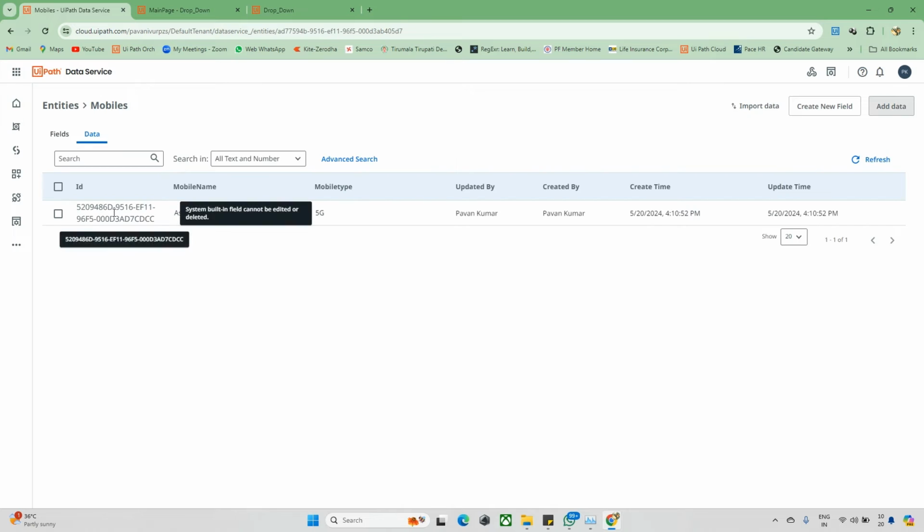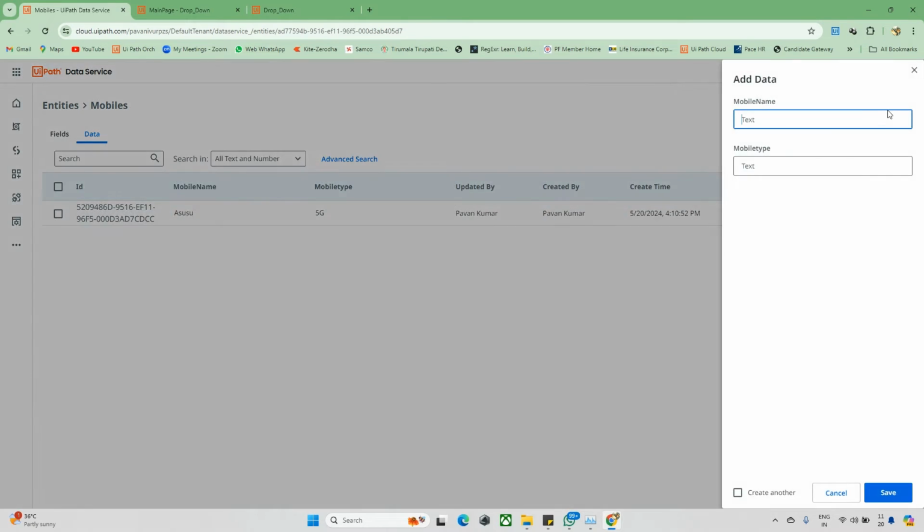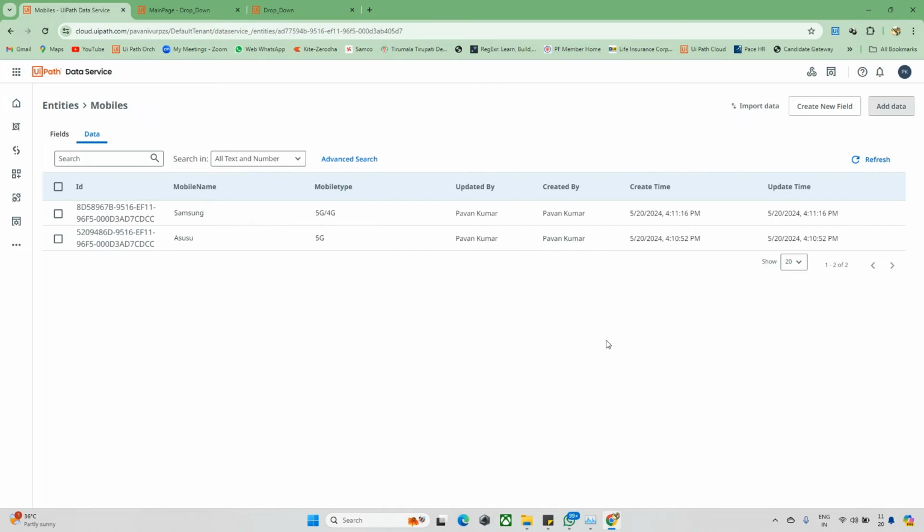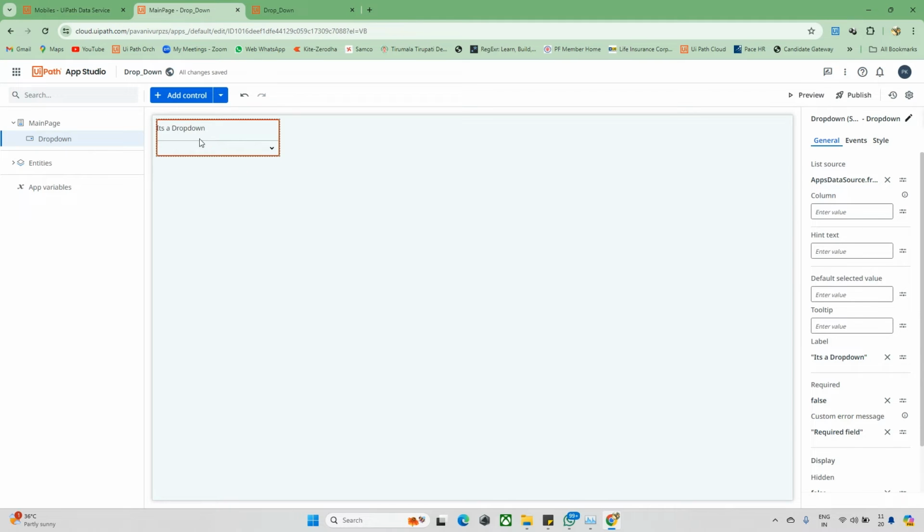Once you add this, you can see the data, mobile name and mobile type, as done. If I want to add one more thing, I will go here and again add Samsung, and I will make it 5G, or maybe 4G. So it's having the two types of data. Let me add this 4G. Okay, now I added the two data. This is fine.